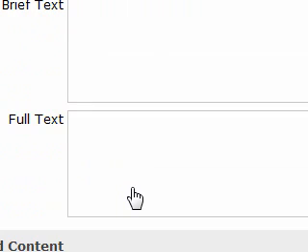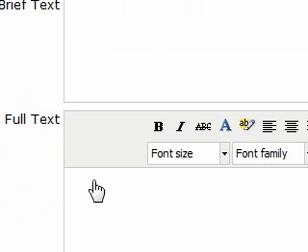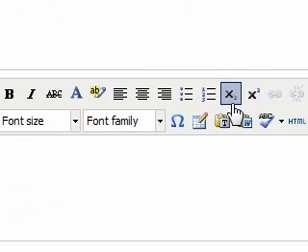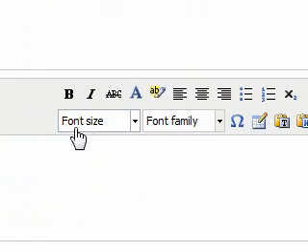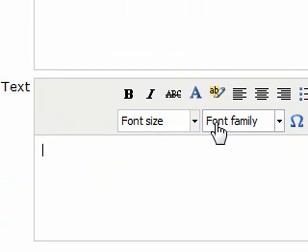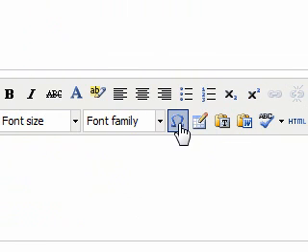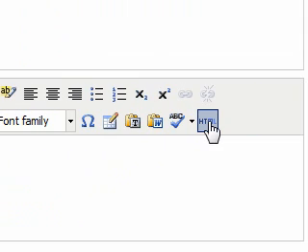If we click on the full text, you'll see that as soon as you click in that area, you get the whole word processing stuff. You can change the font, you can change the size, add an equation if you want to, as well as you can also edit the HTML.